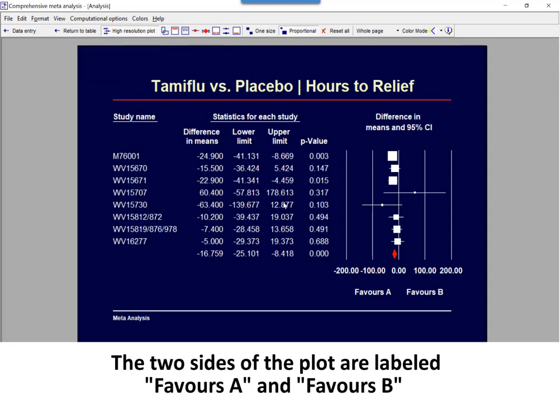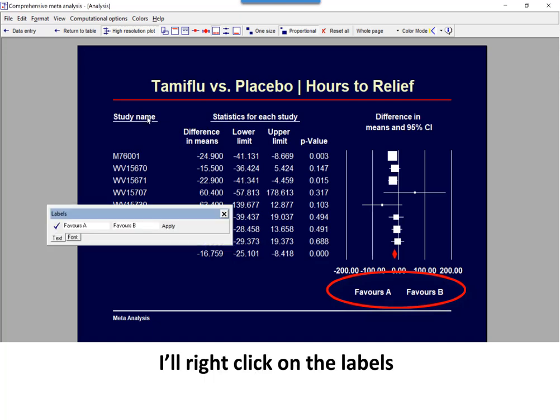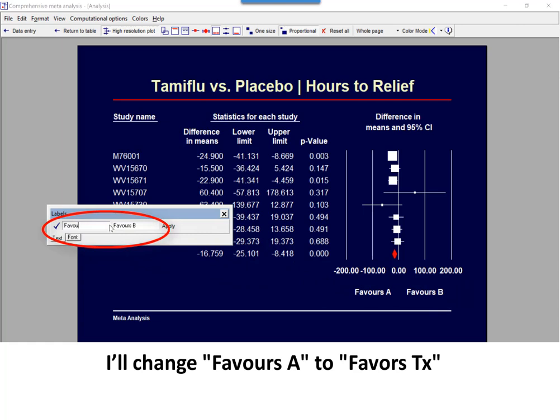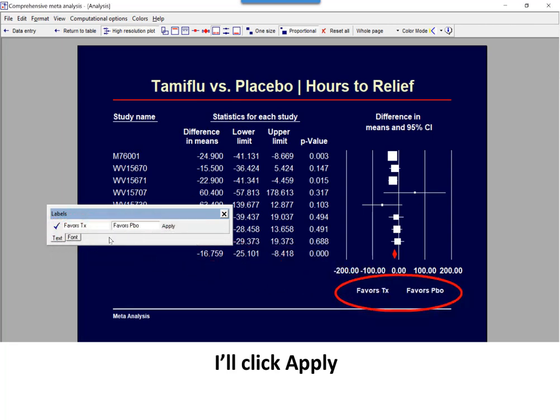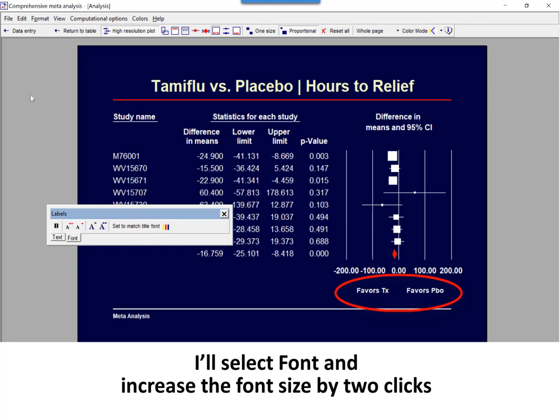The two sides of the plot are labeled favors A and favors B. I'll right-click on the labels. I'll change favors A to favors treatment. I'll change favors B to favors placebo. I'll click Apply. I'll select font and increase the font size by 2 clicks.